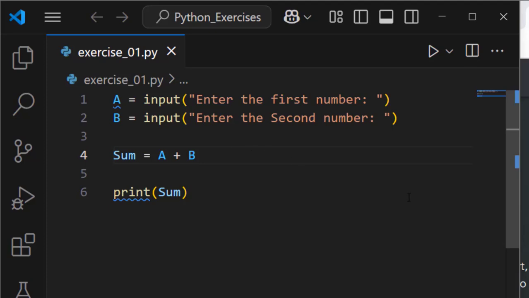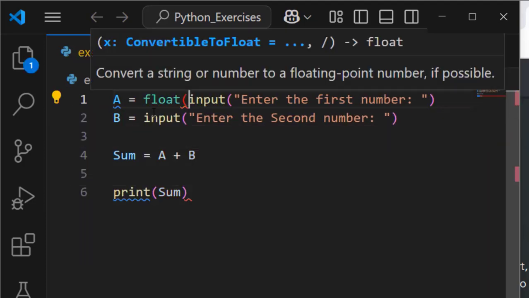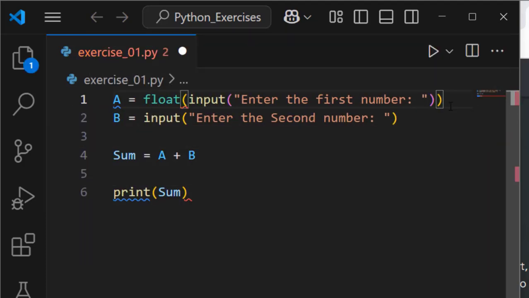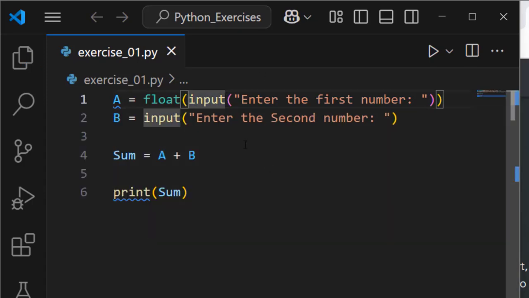As we know in Python, whatever number we get by input is considered a string. That's why we need to convert these values that we are getting from the input. In order to do that, we can do something like this. Where we have entered the first number, we can come here and convert these numbers. Let me convert it into float, open and close. This way, whatever number it gets from this input will be converted into float.